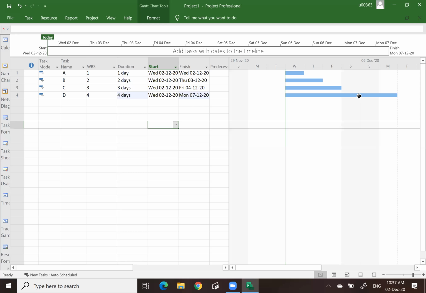It is not to say that when the bar is long, even Saturday and Sunday people do have working. No, it doesn't mean like that. Just simply the bar is being drawn that way, but the real working day is only 4 days. That is the concept. But we have not input the predecessor yet.